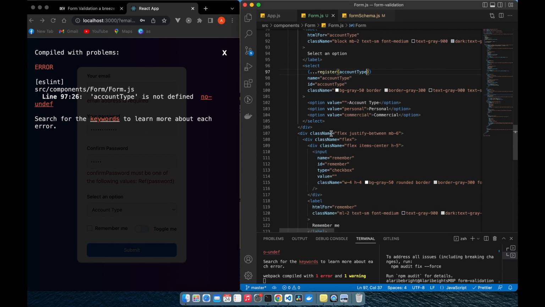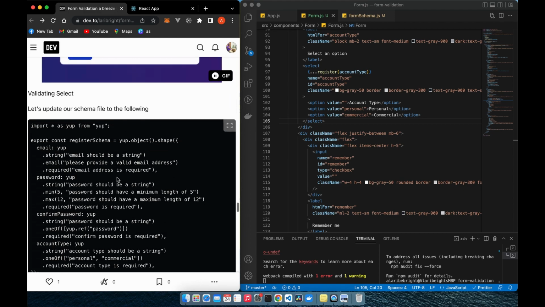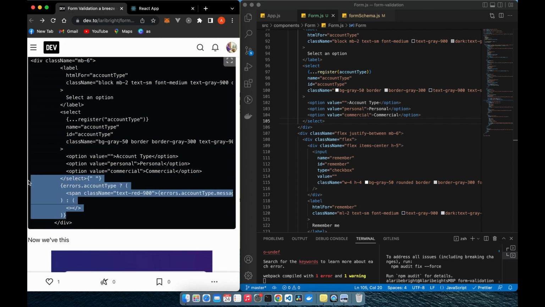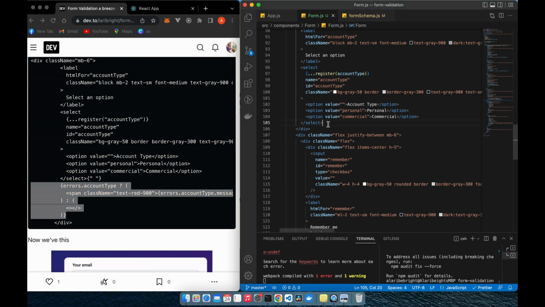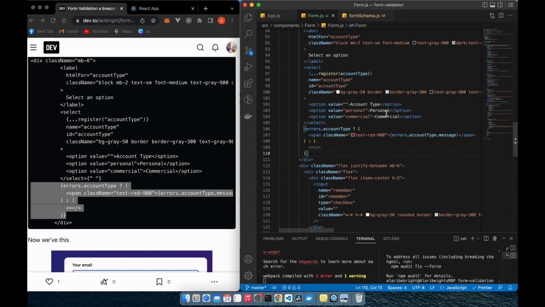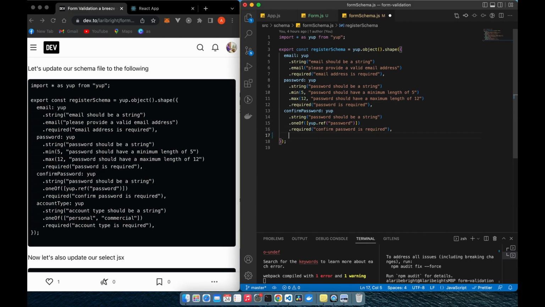Now we can take out the error message that is going to show. So let's come back to our validation. And before I come to this, we can just copy out this error message for our select. So I'm going to copy this and paste it here. So this is our error message, and we're having these errors because we have not defined the schema for account type yet. So coming over to our schema, I'm going to add account type, and account type is also going to be yup dot, and obviously string, and for the error message we can say account type should be a string.